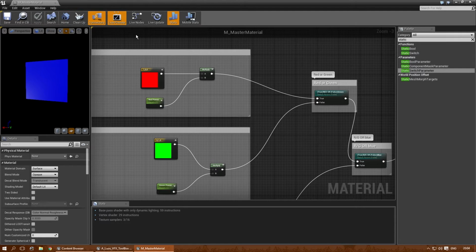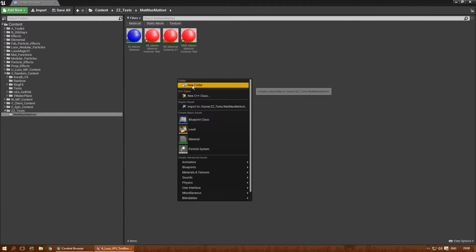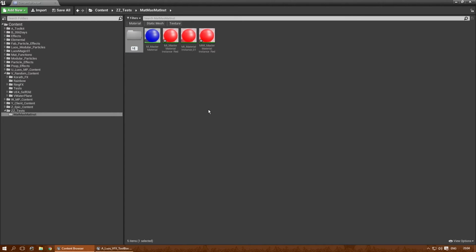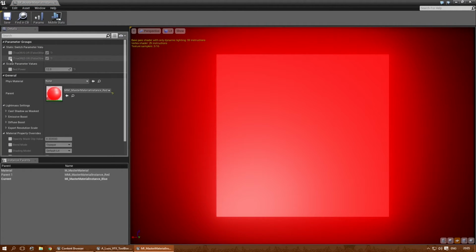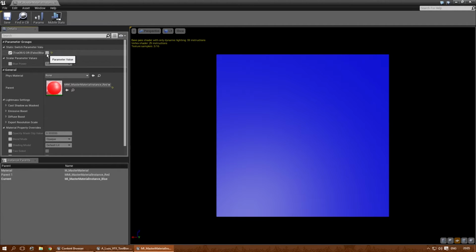And now to properly set it up so you might have a clear view of it, let me create a folder. This one is called master instances. And in this case, the master instance goes into there. Move here. I'm going to duplicate this one and call it blue. Oh, I need to go to red, of course. Blue, and change this to blue. Here we go. This one is blue.